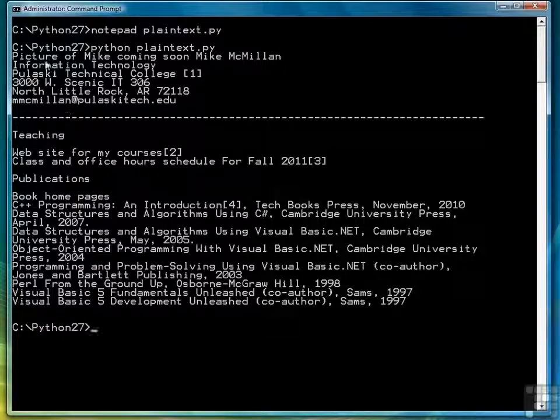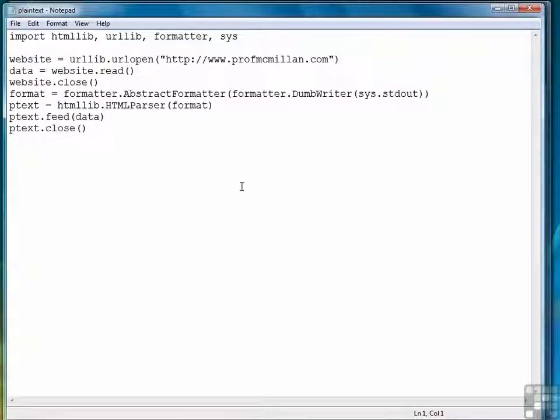Notice that my picture, since it can't display graphics, just shows the alternate attribute, picture of Mike coming soon, rather than the picture itself. Let's look at the script one more time. You see that it's quite simple to take an HTML file and strip it down to plain text. So that wraps up this lesson, and now we're going to move to the next lesson where we're going to see how to retrieve only the links from a web page.